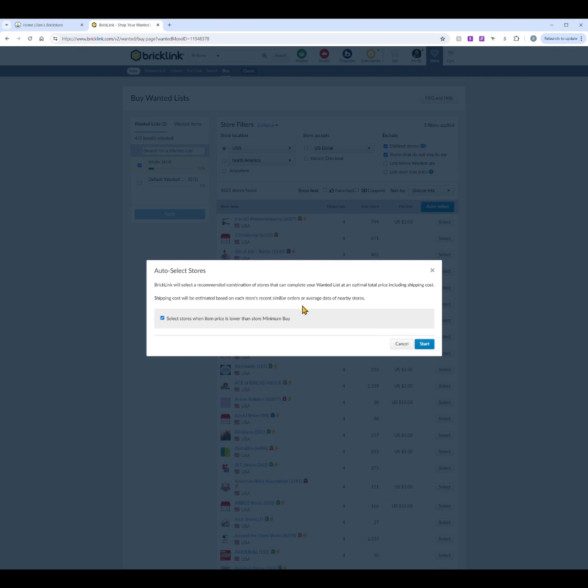Now, on this pop-up, there's also an option for select stores when item price is lower than store minimum buy. So if the store, say they have a minimum buy of, like I see this one up here has a minimum buy of $3. If you have this box checked, then it will select stores even if you're not meeting that $3 minimum buy, which could be a problem. For me, it's often not a problem because I'll just look within that store and see what else they have and see if I can get over their minimum.